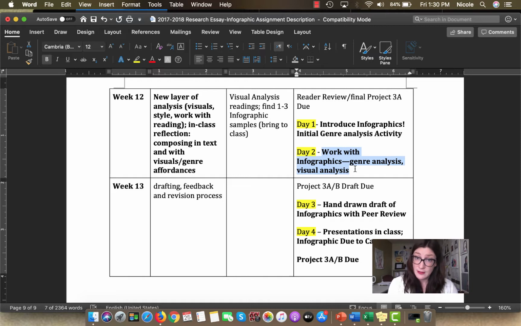with the genre analysis. So day 1, genre analysis. Day 2, genre analysis and rhetorical analysis in order to answer the question, what makes a good infographic? This is also often the day where I plan to do a brief mini lesson about design strategies. So I'll show you some of those right up here.